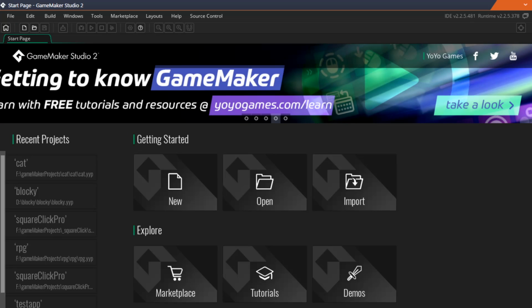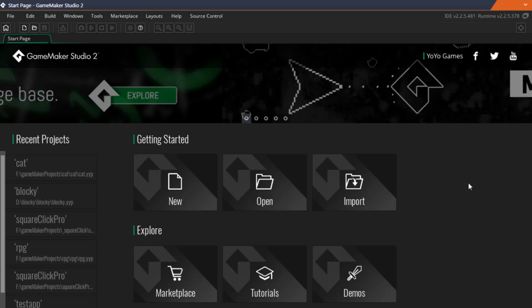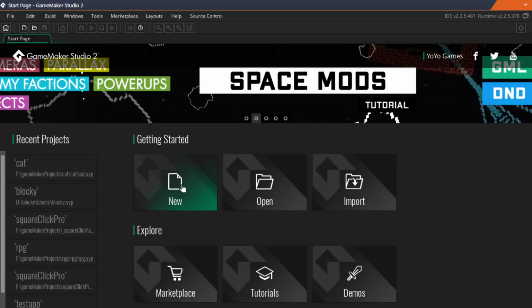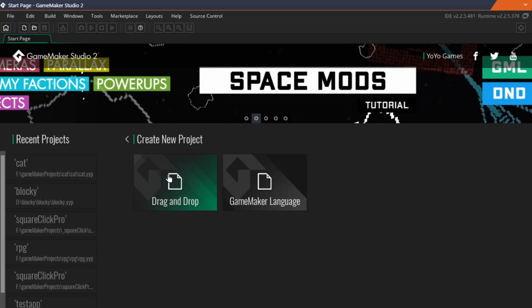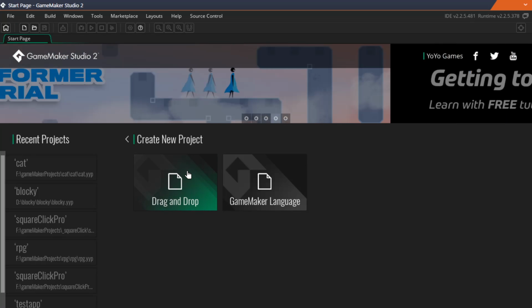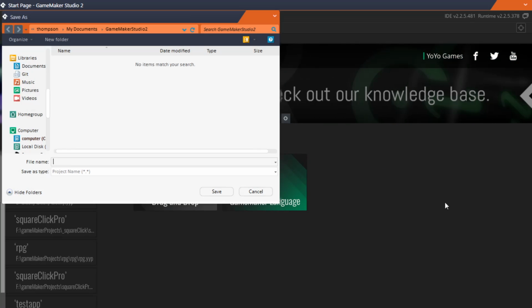When you open up GameMaker 2 Studio, usually you'll have a screen that looks like this. On the side are your projects that you might or might not have, depending on if you've opened it before. Usually what you want to do is just click this button right here. Sorry to say, I've never used this drag and drop button, but I have seen it and it's interesting. But usually what I do is the GameMaker Language, which is what these tutorials will be in. So we'll go with that one.